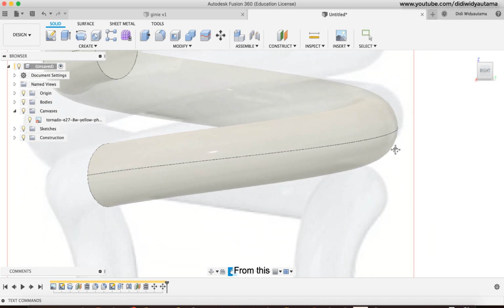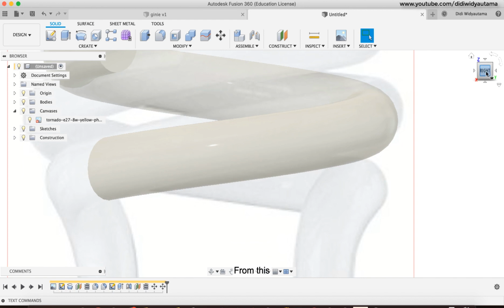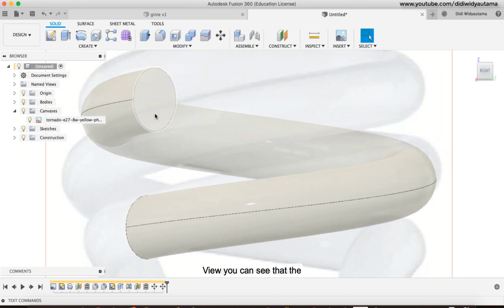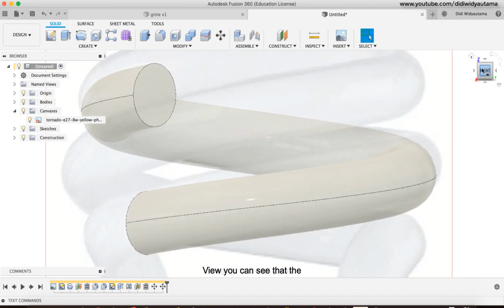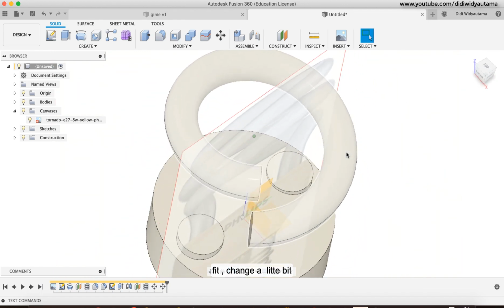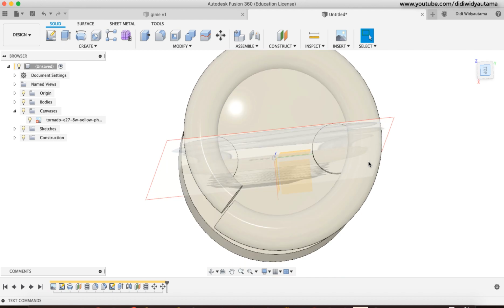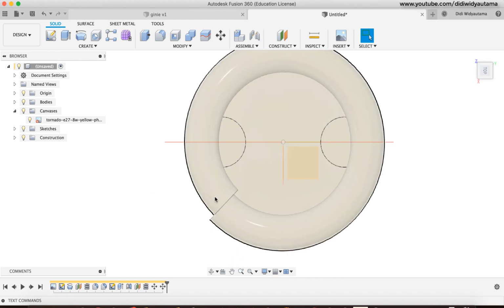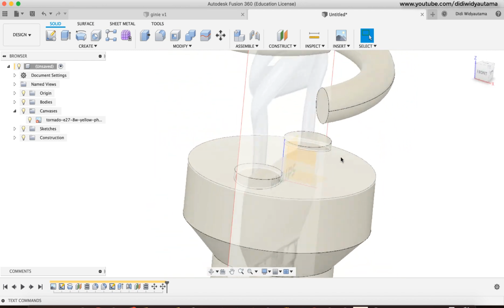So from this view, we can see that the position has changed a little bit, but it's okay. What about the top view? Okay. Yeah, they are in a perfectly good position.